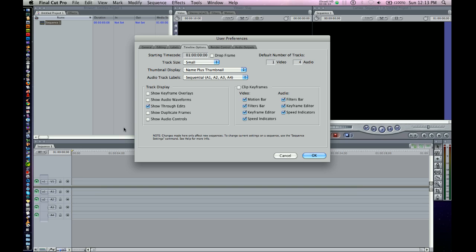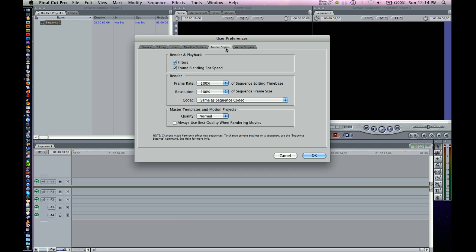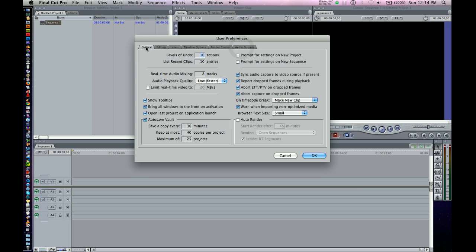What I like to do though in this display is set the audio controls. I hate to have to turn that on every time I make a sequence, so let's just turn that on now. I'll show you what that means later. All these others are optional. And that's about it. You can look through the rest of here. I don't touch anything else here.